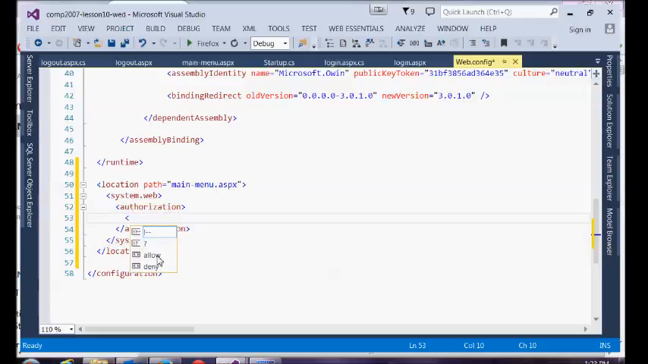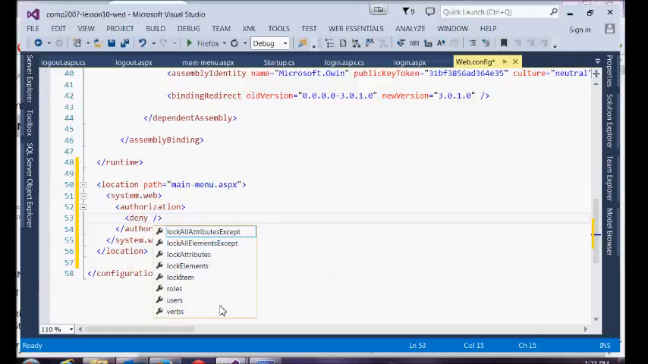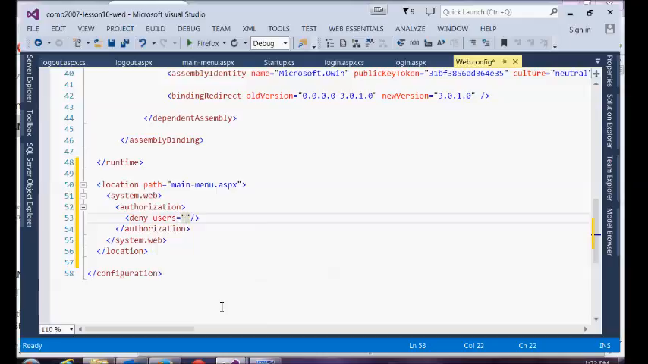So within here, we've got options. We have allow or deny. What we want is to use the deny. And we can either deny certain users or we can deny certain roles. So we're going to deny users question mark. Question mark is anybody who's not authenticated.